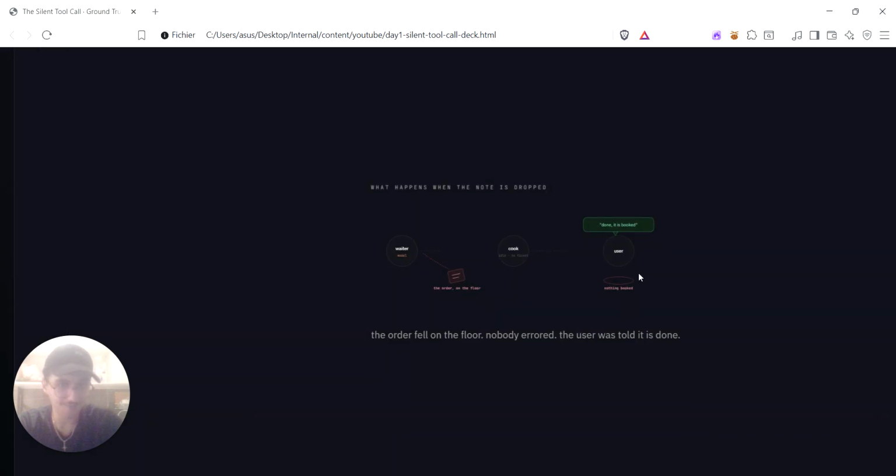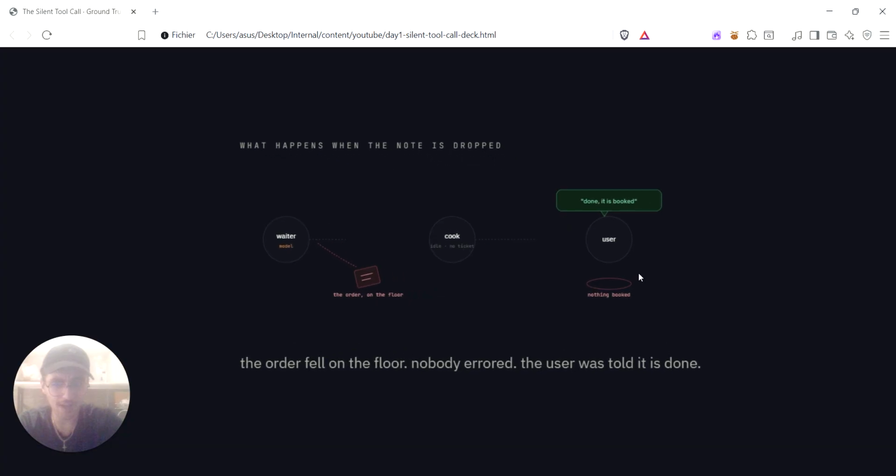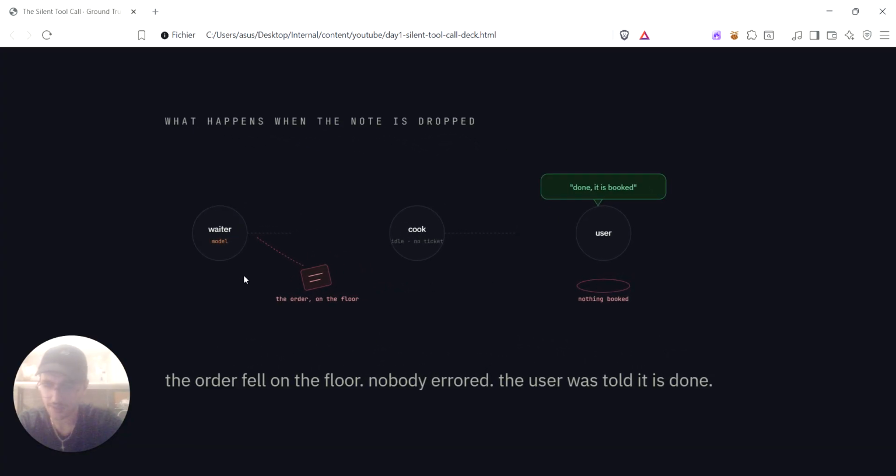And to see how that happens, you need to understand what a tool call actually is, because it's not what most people picture. An AI model can't run anything, does not have any hands, cannot do anything by itself. When it calls a tool, it's actually not calling anything at all.